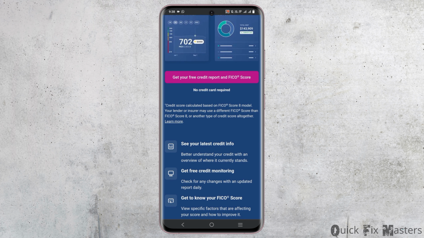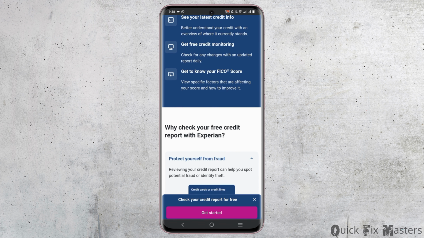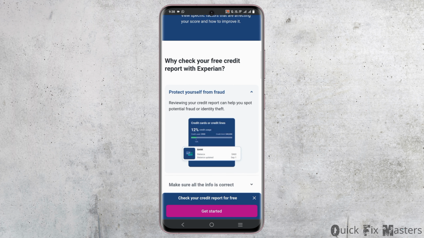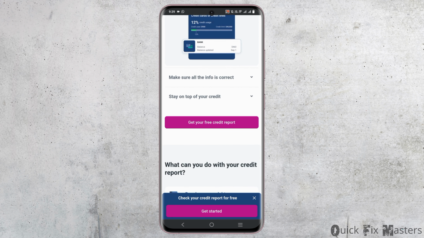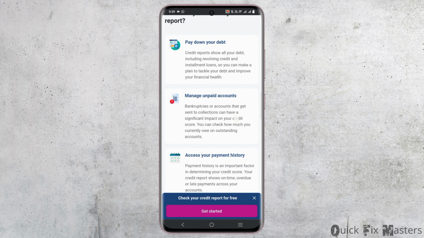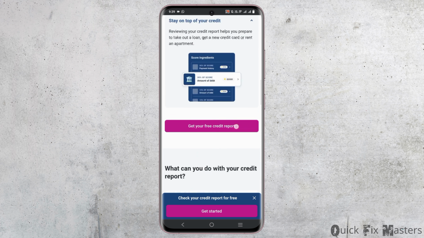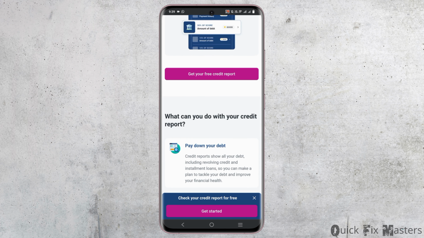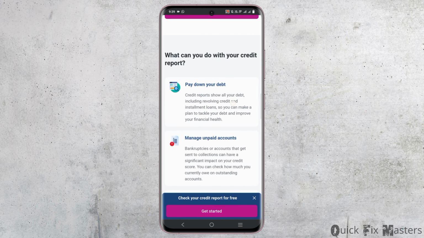Once that is done, you will see the option to view your credit report. You can click on Get Started to check your credit report. Once done, you will see an option to download it. So after the report loads, click on Download the PDF.